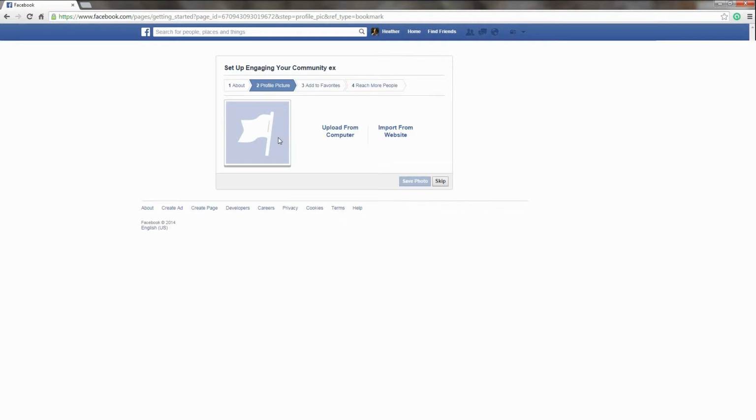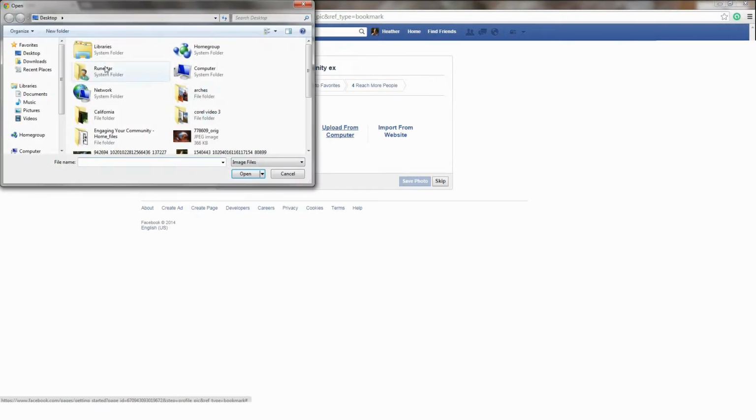So the perfect size for a profile picture like this is 160 by 160 pixels. Don't get it confused with inches, because if you go into a photo editing program and you change the size, they do have an inches and centimeter column. So make sure that you are putting it in pixels, not inches. So I'm going to upload an image from my computer.